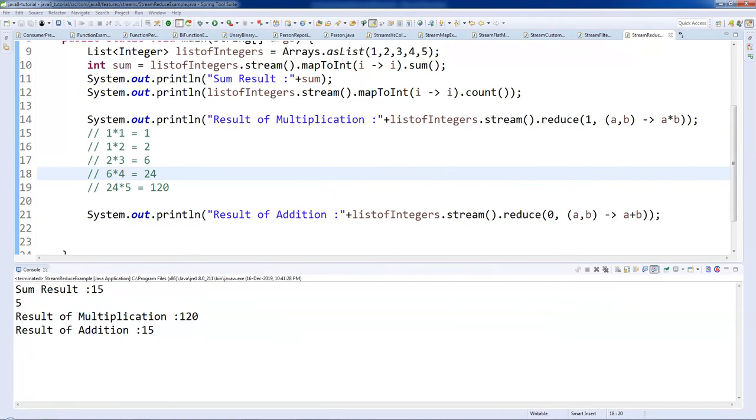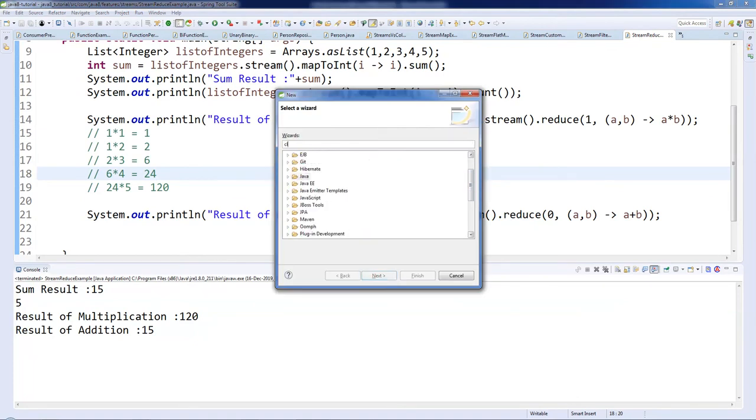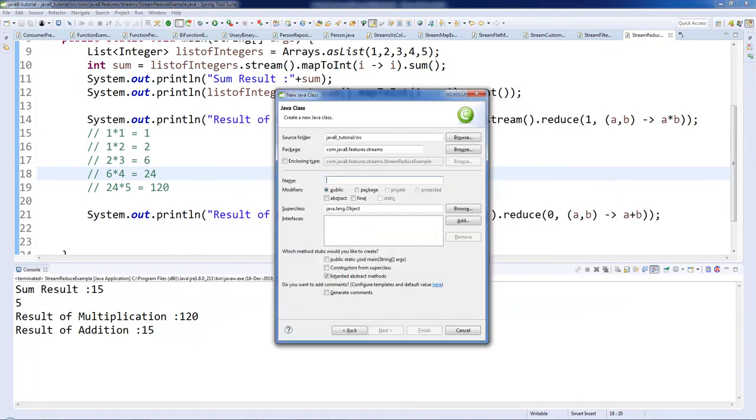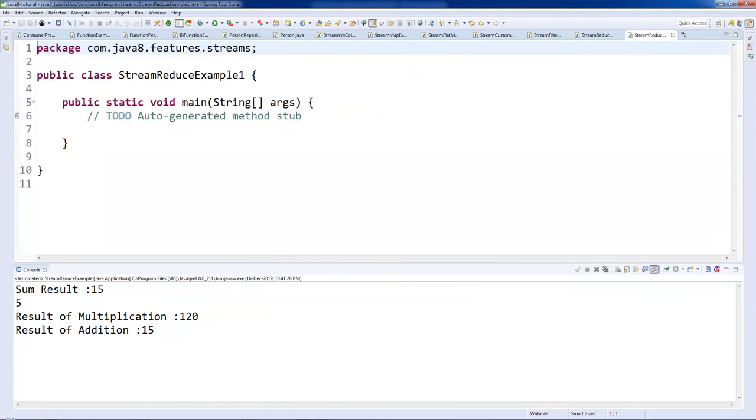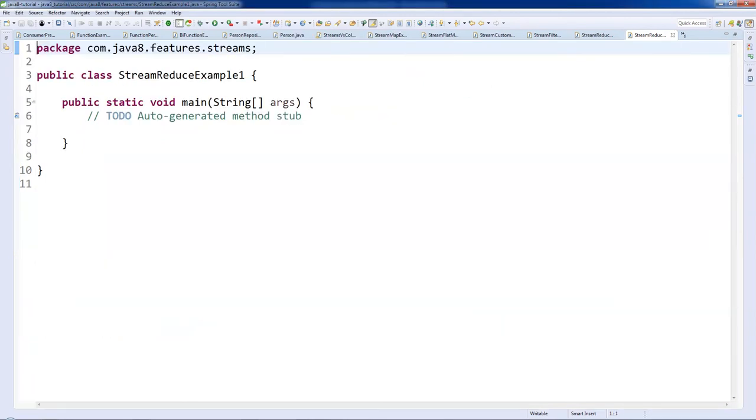I'm going to create a new class, StreamReduceExample. I need to have a main method. Before we start coding, let's discuss the use case of what we are going to try now.